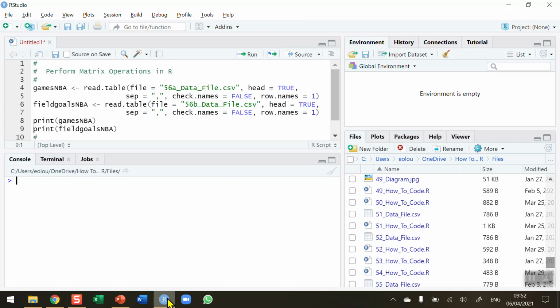So what I have done here is I have downloaded onto my computer some basketball data taken from the NBA.com website. On line 4 and line 5 here, I'm reading a file called 56a_data_file.csv. This is a CSV file containing basketball data about the number of games played over a 10-year period by 10 well-known basketball players.